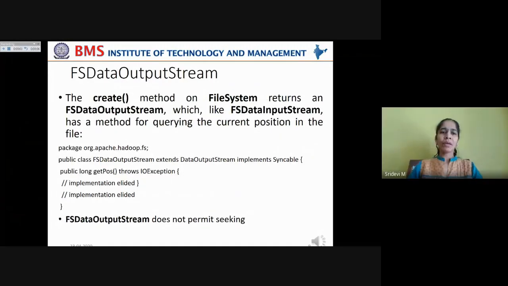Okay. So this FSDataOutputStream is a specialization of, an extension of, the DataOutputStream class of your Java IO package. Okay, so the create method on FileSystem returns an FSDataOutputStream, which, same as FSDataInputStream, has a method for querying the current position in the file.